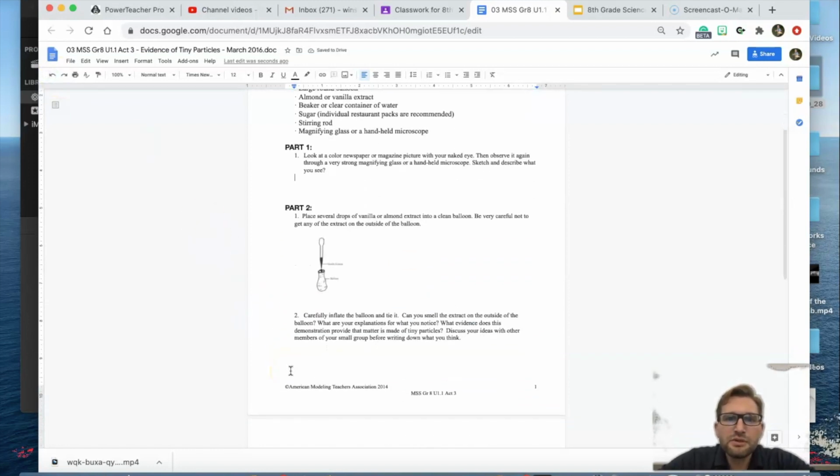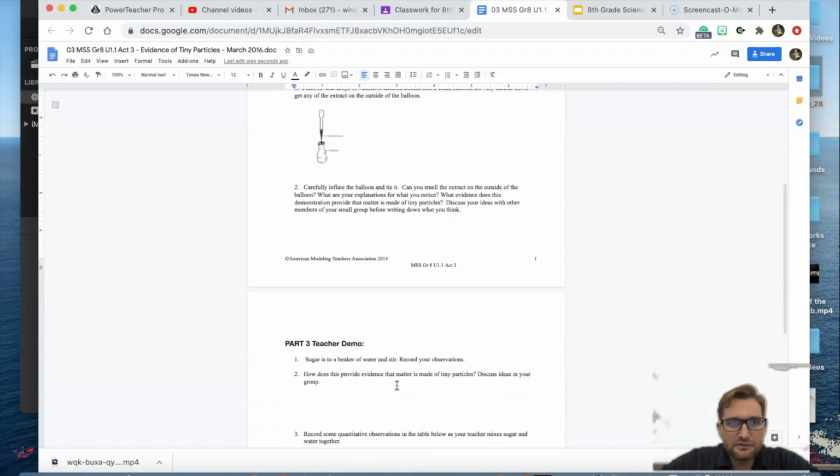Part number two, there's some vanilla extract that I put inside of some balloons. The balloons are stored on the side of the classroom. The balloons are already inflated, so you don't need to inflate them. But ultimately, what you're doing is you're looking to smell that extract on the outside of the balloon. I did not put any extract on the outside of the balloon. I only put it on the inside.